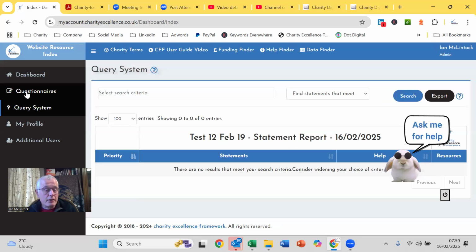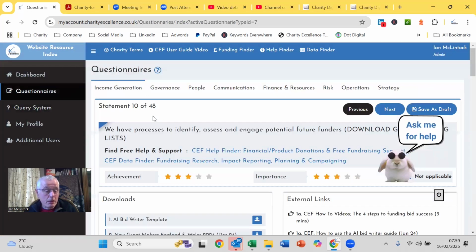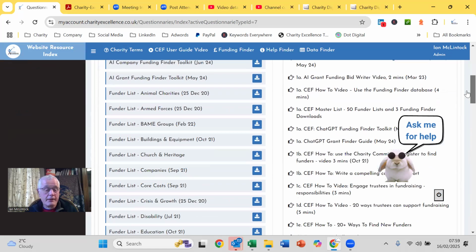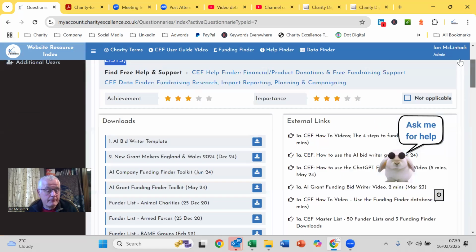Now, the questionnaires are where I park downloads because I haven't got any money and it's the only place I could put them. So if you're looking for the funding lists, and to be honest, Funding Finder is better, but I leave the funding lists on there. You score the income questionnaire until you come to the block capitals that say downloads. And then you scroll down and there are the downloads and you just click them.